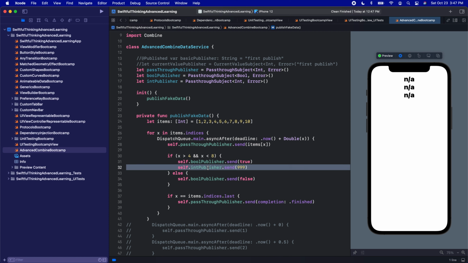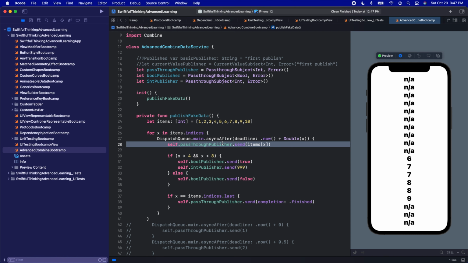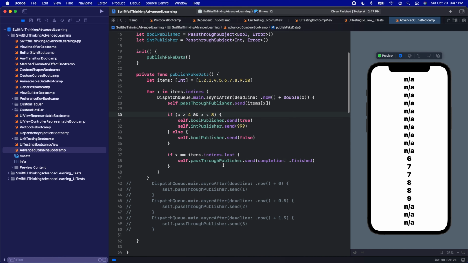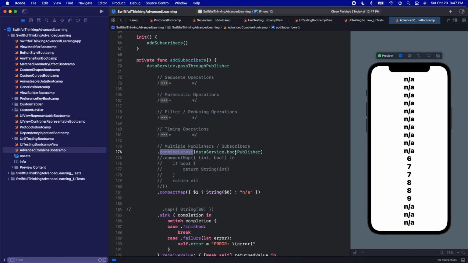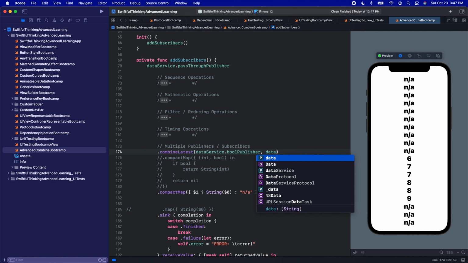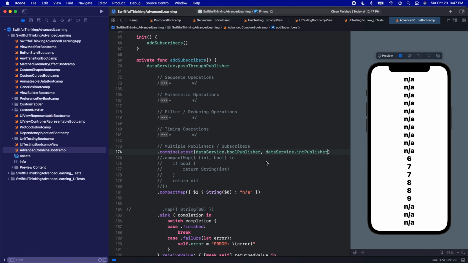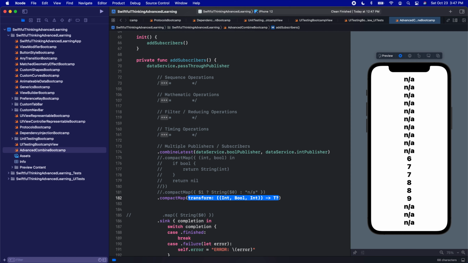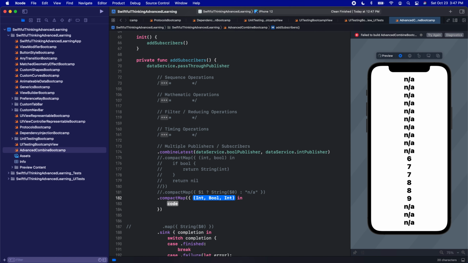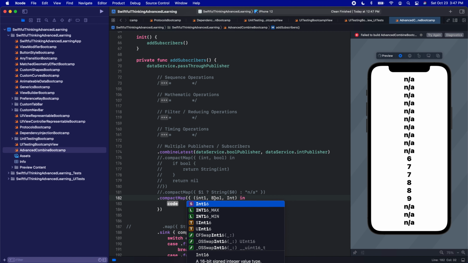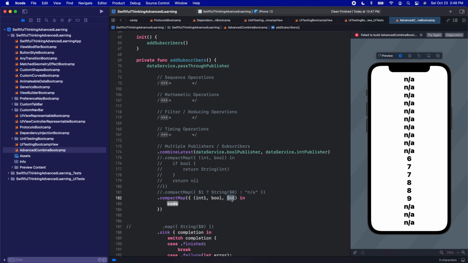But I want to point out here that this int publisher, when we are on number 0 and number 1 and number 2, has not yet published anything, whereas this has published on every single loop. The int publisher is only getting published on index 5, 6, 7. So coming down here, let's subscribe to the bool publisher, and we can also subscribe to the data service int publisher. I'm going to comment out this compact map, and we're going to have to write one more compact map here. Now you can see we're getting 3 values through here. So let's call this int1 from our regular publisher, let's call this bool, and let's call this int2.